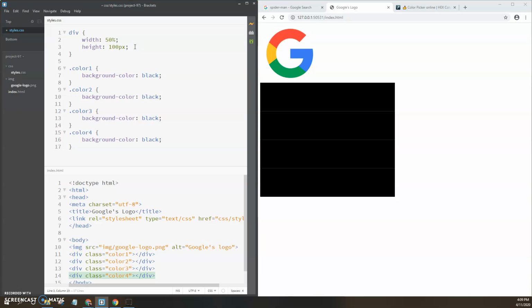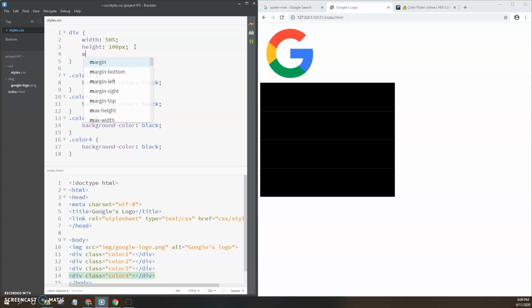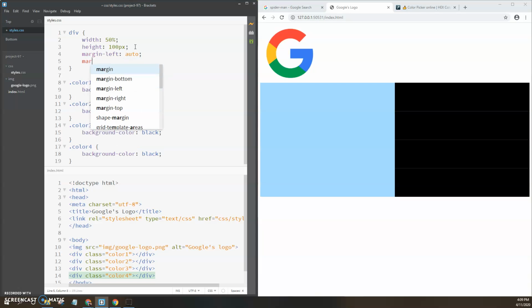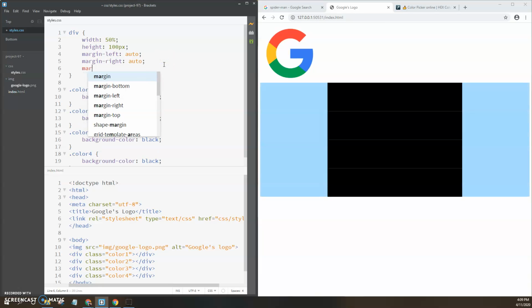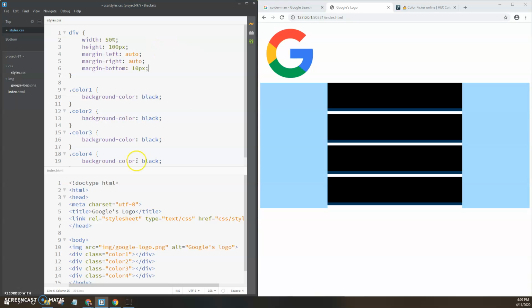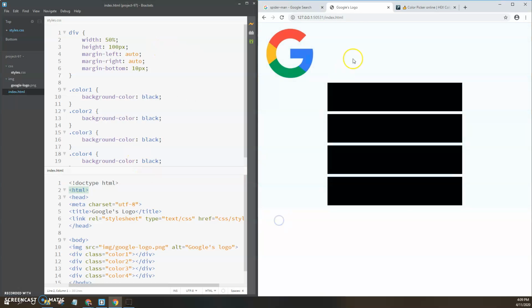Alright. Let's center them. So here's how you center them. You want to set the sides to be auto, the left and the right. Now it's centered. There's your 4 divs. And I want to put some space between them. So I'm going to add some margin on the bottom. Okay. Now here they are. They're nice and spaced out.